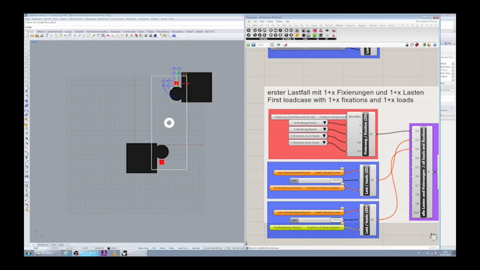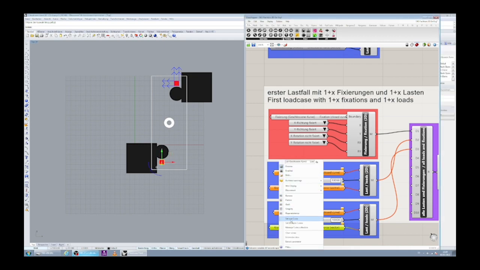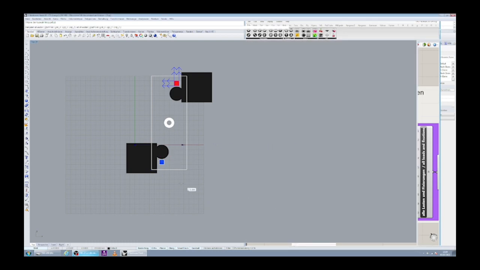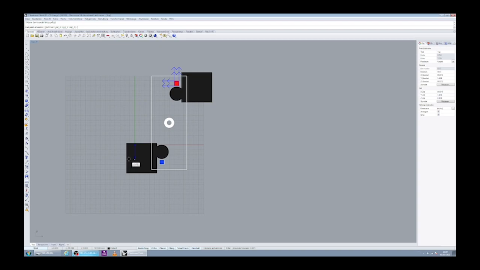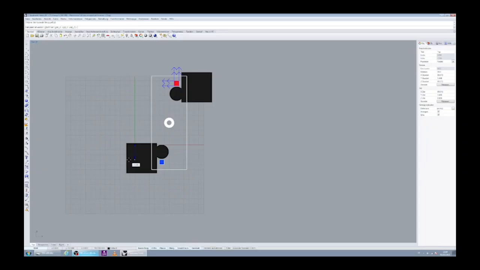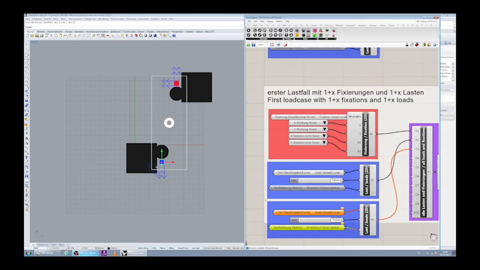In the case of our hook, we split the forces and fixations in two symmetrical load cases. This is because we strive for a symmetrical result. In the first load case, we define the forces on the bottom hook and define the upper hook as a fixation. And in the second load case, we define the forces on the upper hook and define the lower hook as a fixation.